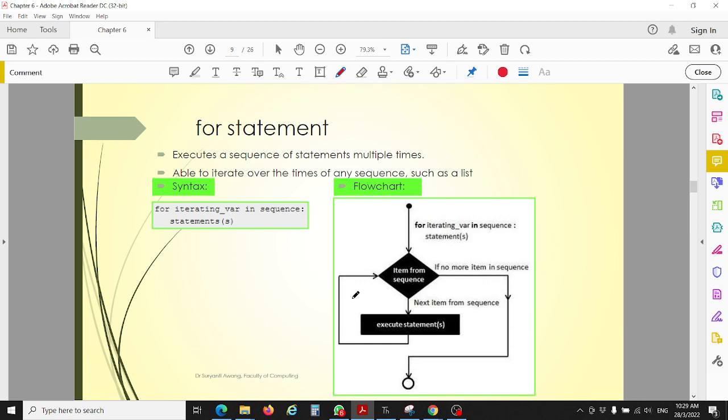For statement. Okay, one statement done. So now we have the for statement. With the for statement, we will execute a sequence of statements multiple times, and we will be able to iterate over the items of any sequence such as a list. A list is an array. I will teach you about the list after the midterm break, I think.